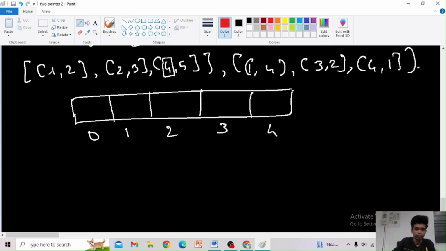Now first of all, traversing through one by one in this nums1. First initially assign everything as 0. Now 1 inside this 1, add 2. Now 2 inside this 2, add 3. 2 inside this, add 3. Now 4 inside 4, add 5. Now finished. First nums1 finished.